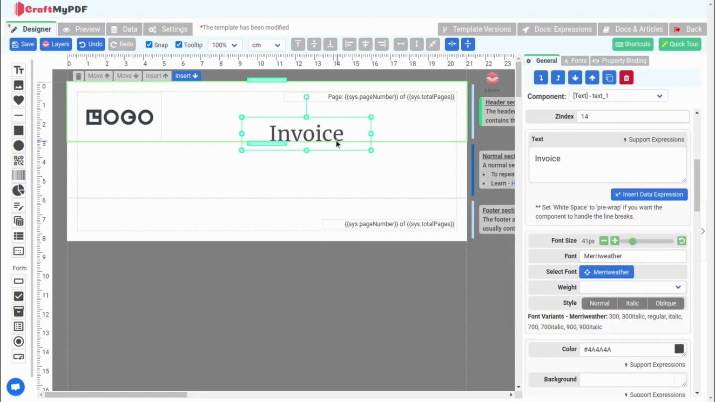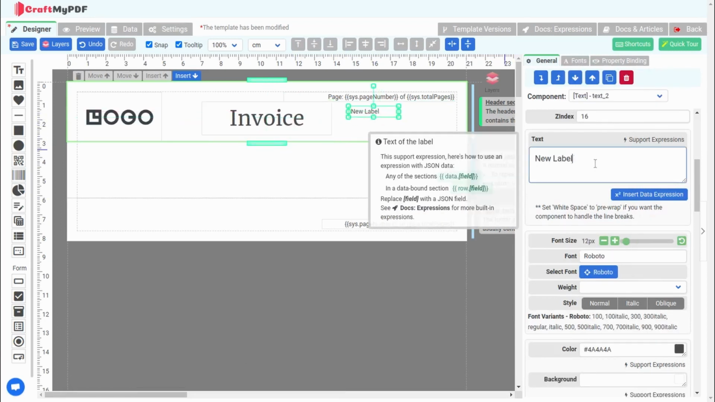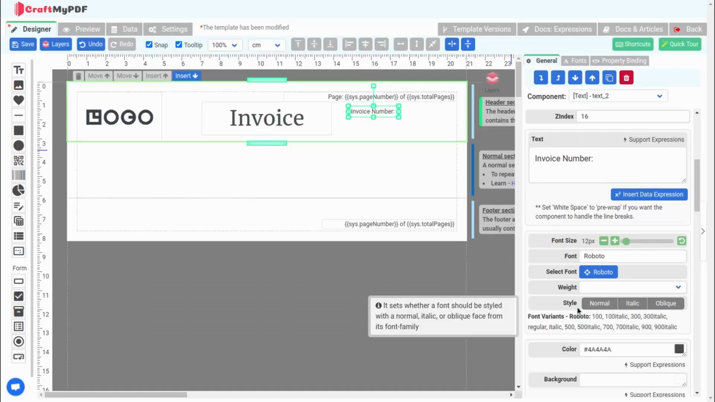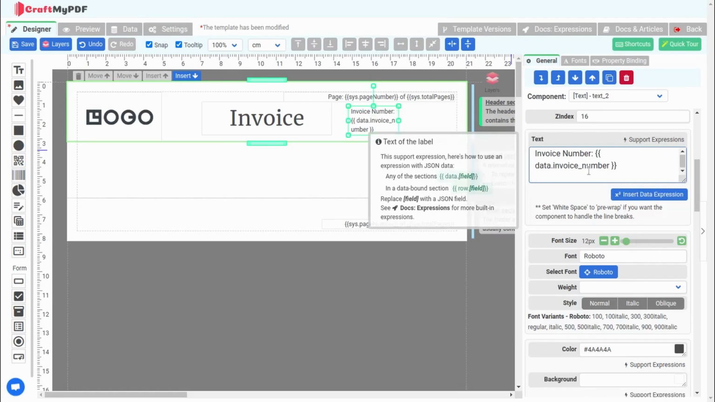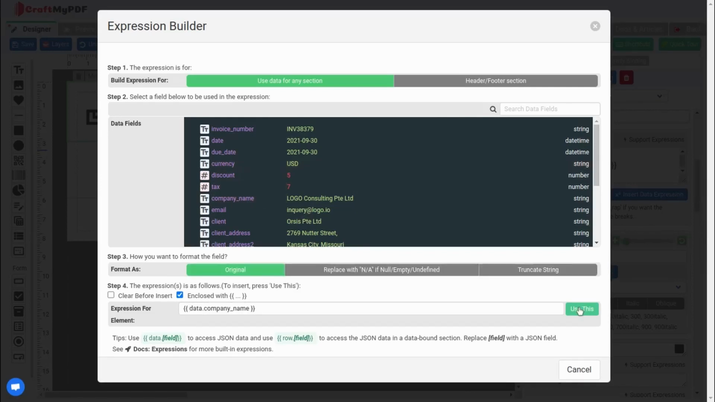The process involves selecting the label components, locating the text property in the Property panel, and clicking the Insert Data Expression button. Once the expression builder appears, choose a field and click Use this. This process is used to build an expression for dynamic information. We will explore expressions further in the latter part of this video, so stick around for that.